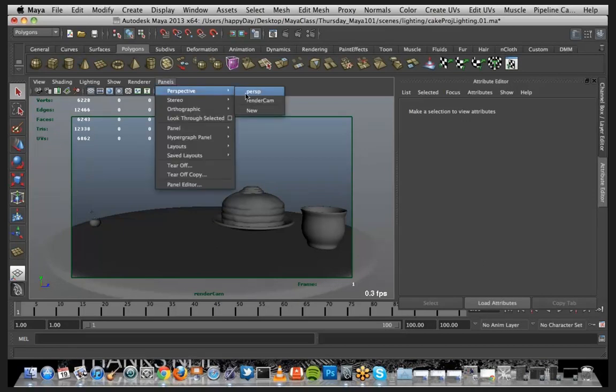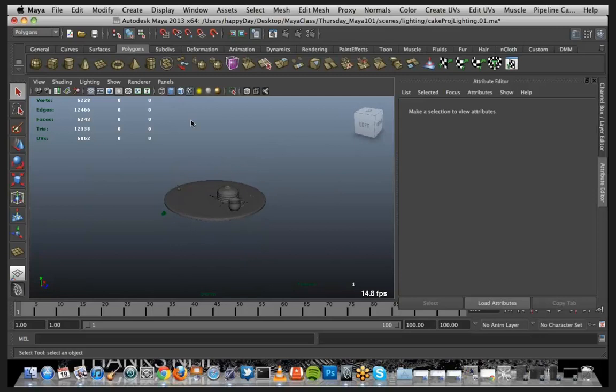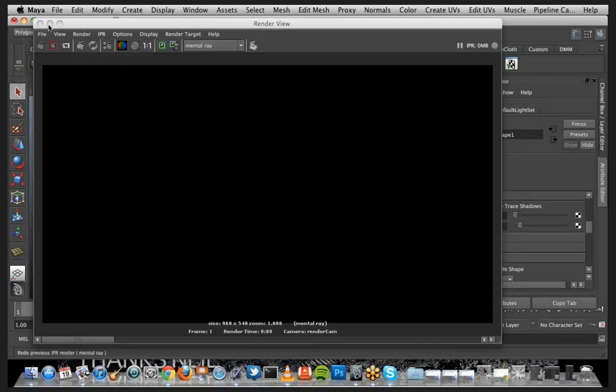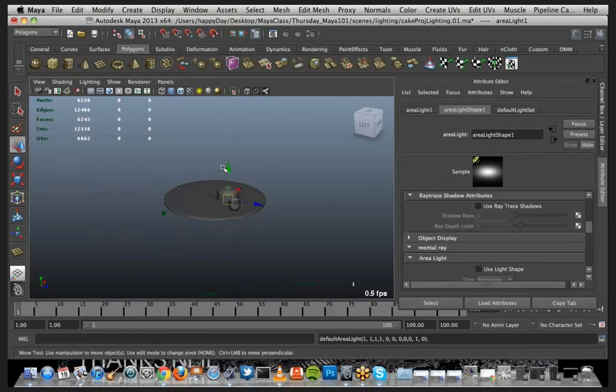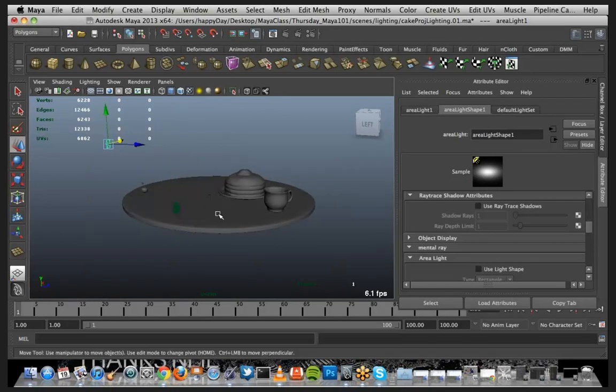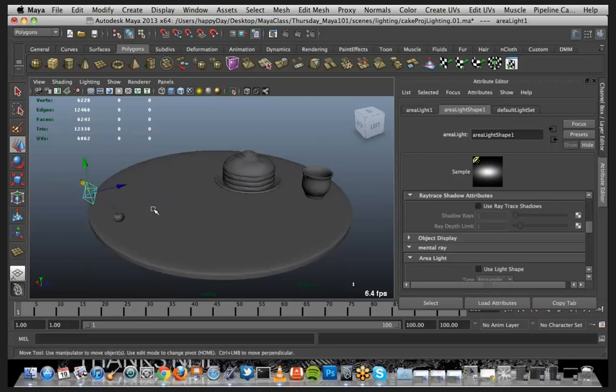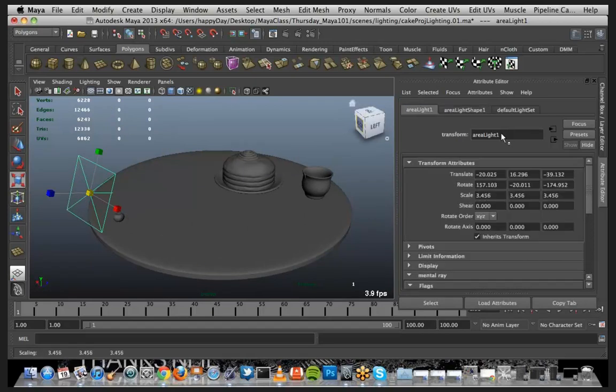So switch over to my perspective camera, and to create an area light, Create, Lights, Area Light. And this time we're going to try to get a little bit more photoreal. An area light looks like a rectangle light. It's something specific to mental ray. And we're going to start playing with the decay and scale and distance and all these things that will affect our scene. So this area light, we're going to set it up. It's going to be our key light.